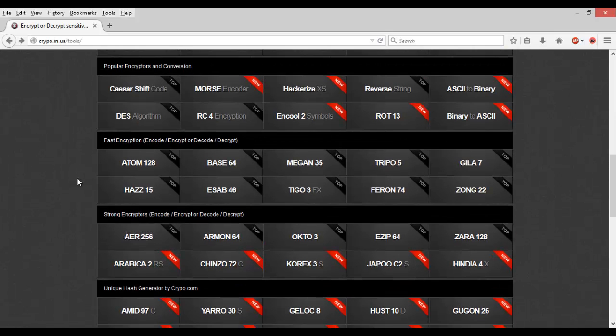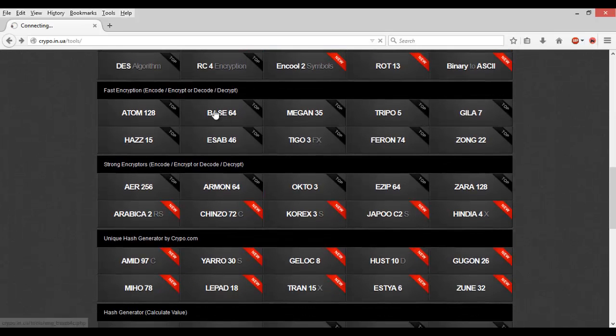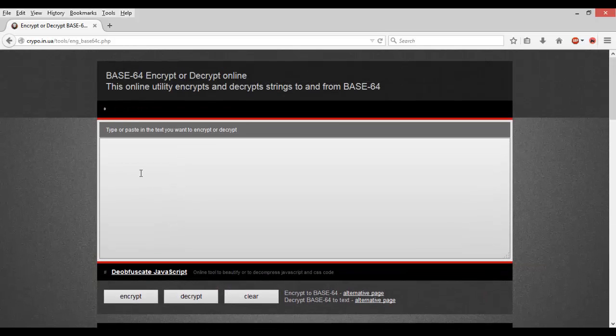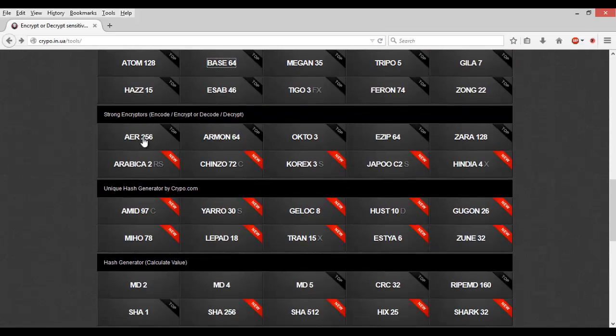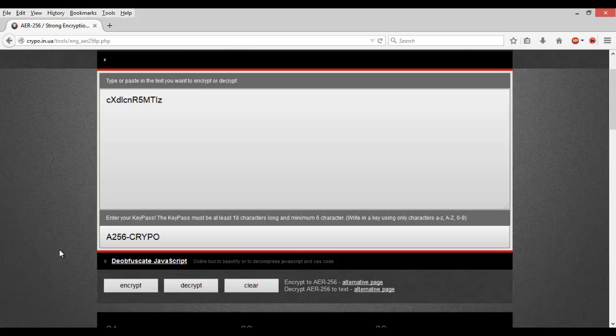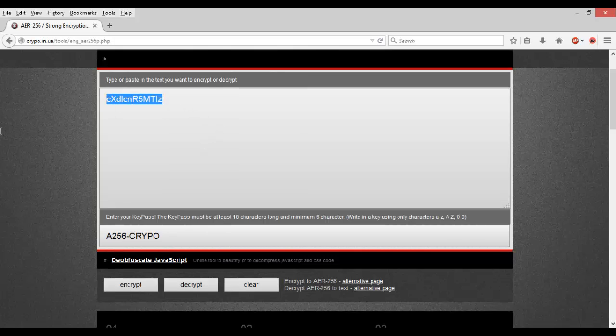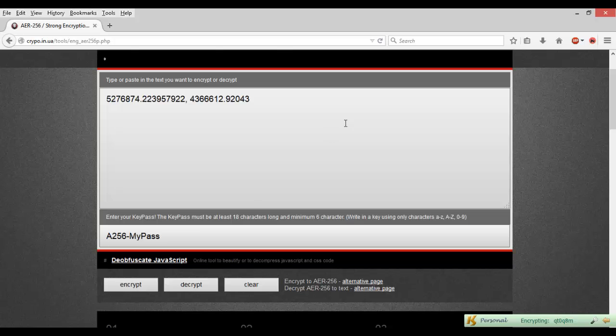We can even go a step further and use another encryption, and we could first encrypt our password here, and so we'd encrypt this and we'd get this, and if we decrypt it, we get it. So we'd have this key, and we would remember that we encrypted with base64 on the site, and we'd go over to AES and type in this encryption key that we got from the other one. We'd do our key pass and press encrypt, and now we'd have this code.